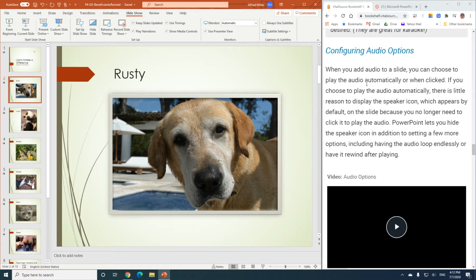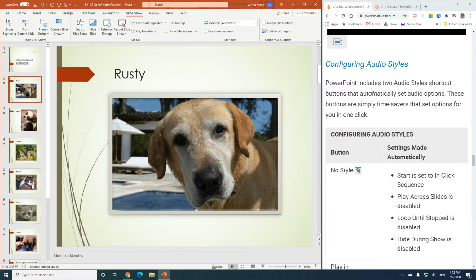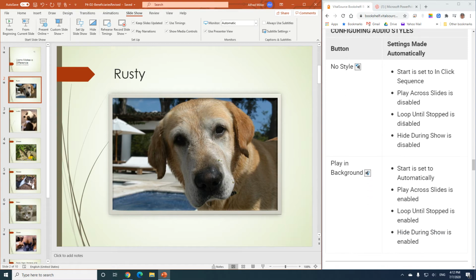Configuring audio options, when you add audio to a slide, you can choose to play the audio automatically or when people have to click, and you can choose that as a style. Configuring audio styles, when you first insert, it's using no style. These are the options. You have to click to start it. Play across slides is disabled, so it will not do that. It will not loop, so loop until stopped is disabled. Hide during show is disabled, so they see the speaker.